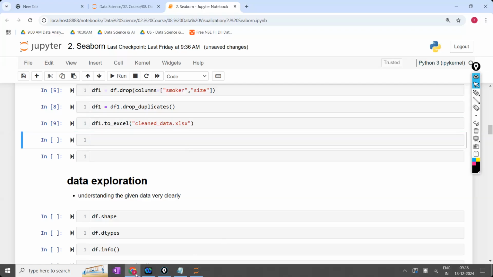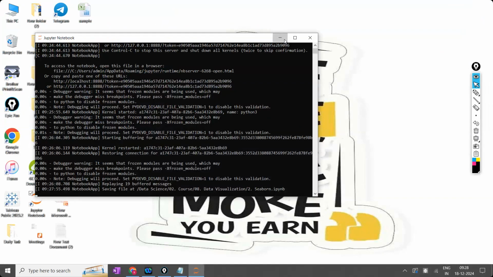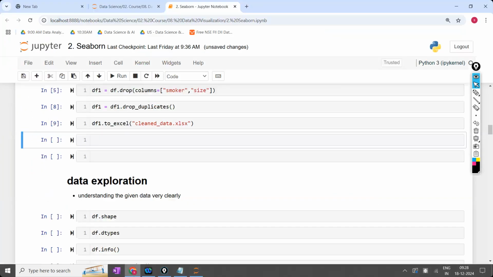Now, if you want, you can open this Excel file. Sir, where will it be saved? In your working directory. What is meant by working directory? Wherever your Jupyter notebook is, that particular folder. In that folder only it will save. Where is my present folder located?